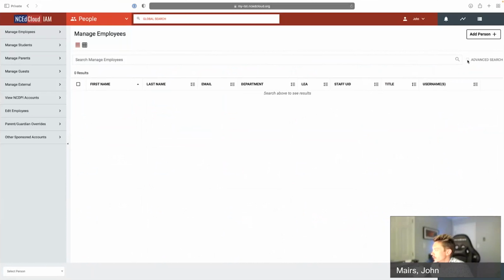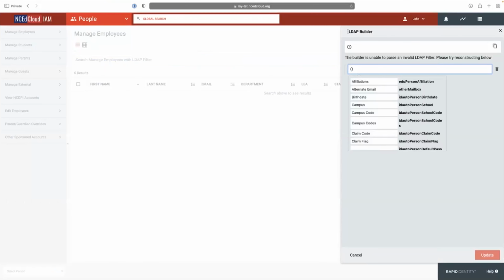Just like in the current UI, you would check advanced search. And now here's where it gets a little different. If you are good with LDAP filters, you could in fact just type one in right here. If you're like me and you're really not good at writing your own LDAP filters, you can use the LDAP builder. So we'll click to open the LDAP builder. That'll open this little pane over here on the right side. And now we can start to build our query.